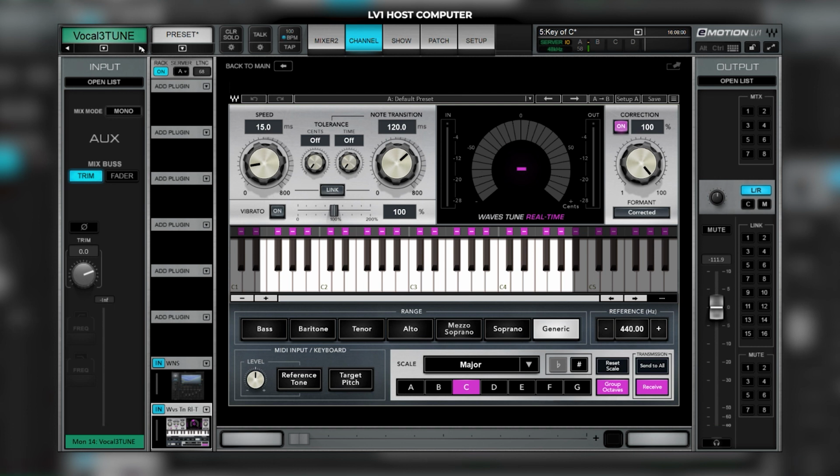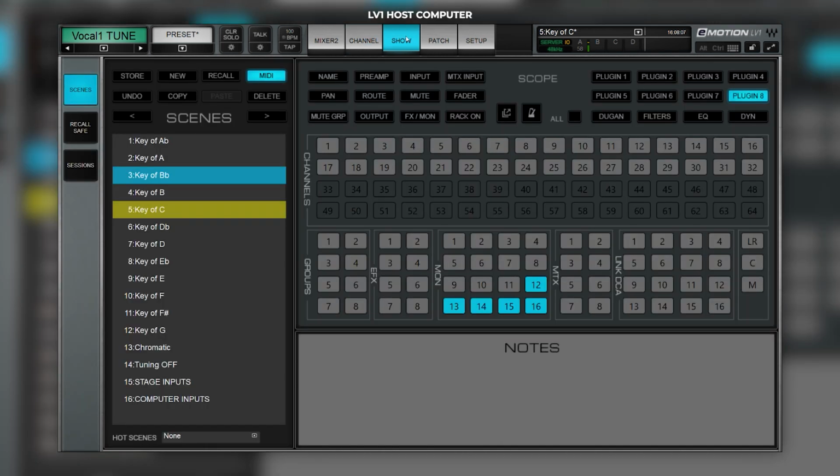And you're going to see I've got 5 different instances of this. So what I've done, under Show, I've got a different scene for every single key of the Auto-Tune, including the chromatic mode, just for some songs where there might be some modulated notes or something like that. And then I've also got a scene for turning off the tuning altogether. In each of these scenes, we've only got control over plugin 8, because this is where the Auto-Tune plugin is located, and only for these 5 channels.